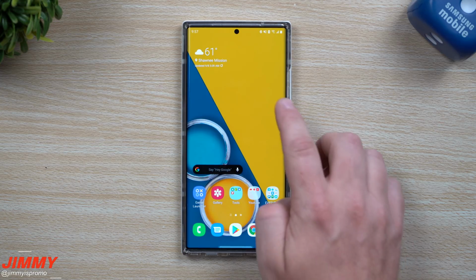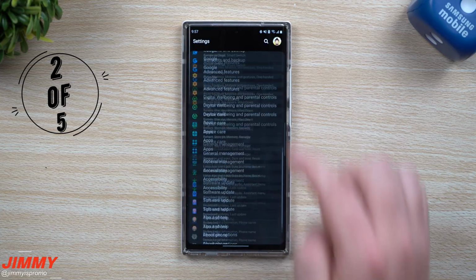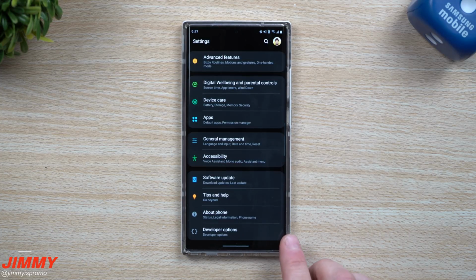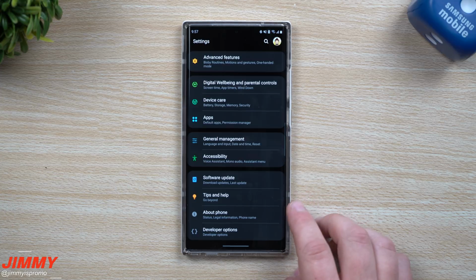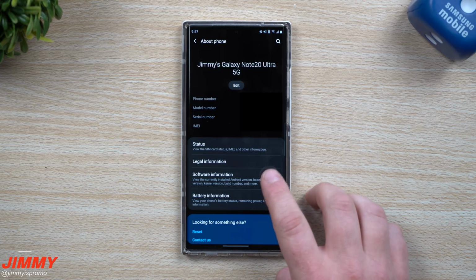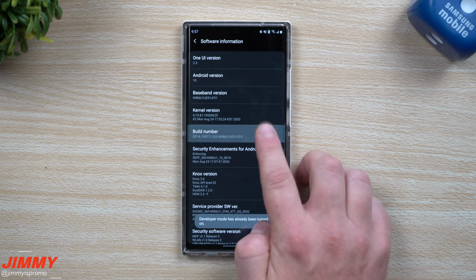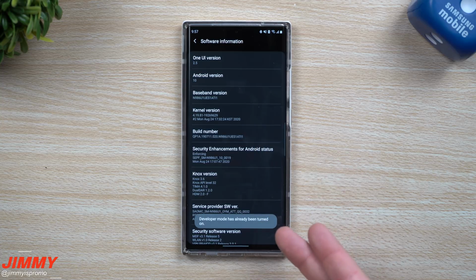Now, the second thing you could change is your background process limit. So what you want to do is go inside of your settings. You're going to scroll all the way down and you want to unlock developer options. How you're able to do that is go inside of your about phone. Inside of here, you want to click on software information. Once inside of here, you want to click on build number 7 times. Once you've already unlocked this, it will just state that your developer options is already unlocked.